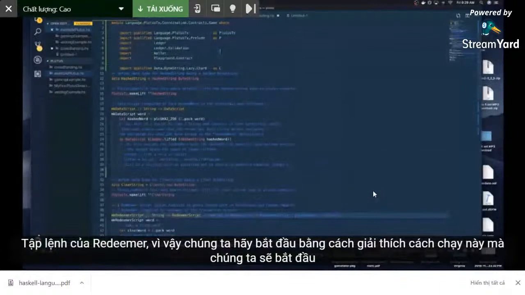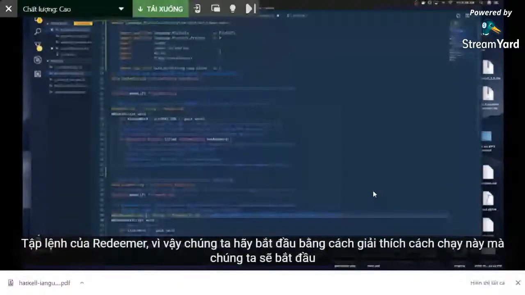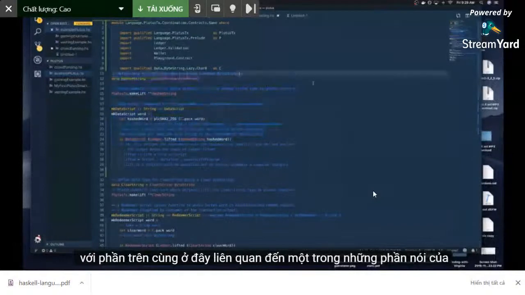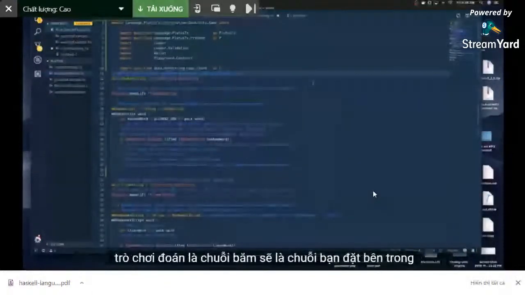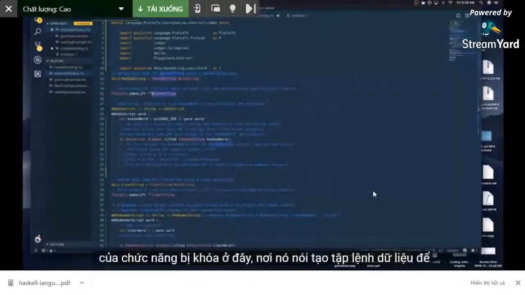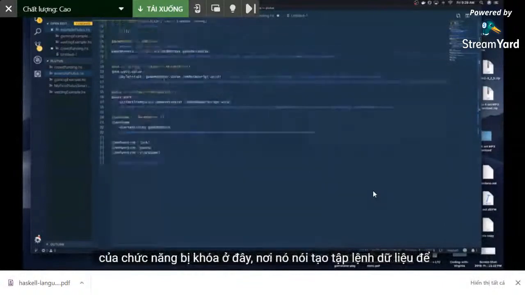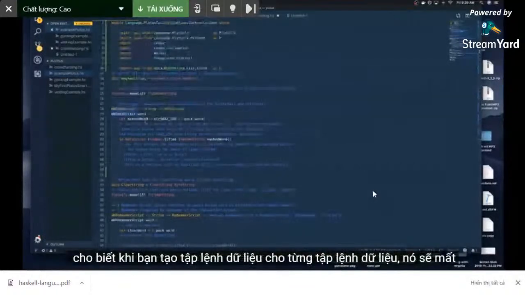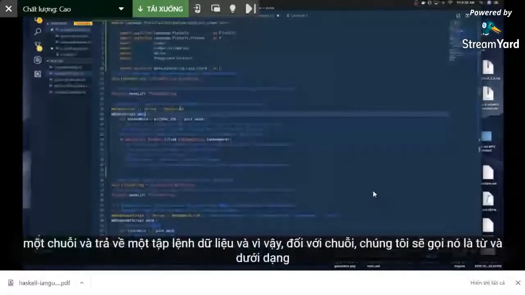We'll start with the top section here, which involves one of the pieces of the guessing game, which is the hashed string, which will be the string you set inside of the lock function down here, where it says make data script. So when you're making the data script, it'll take a string and return a data script. And so for the string, we'll call it word.